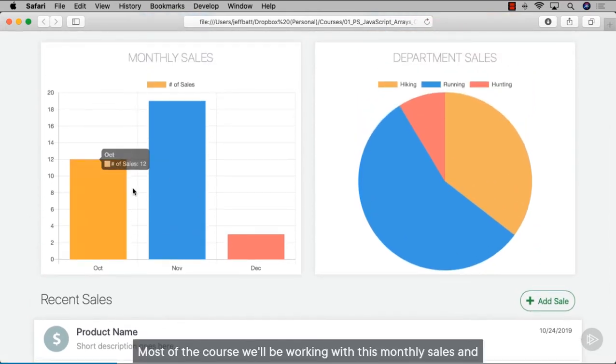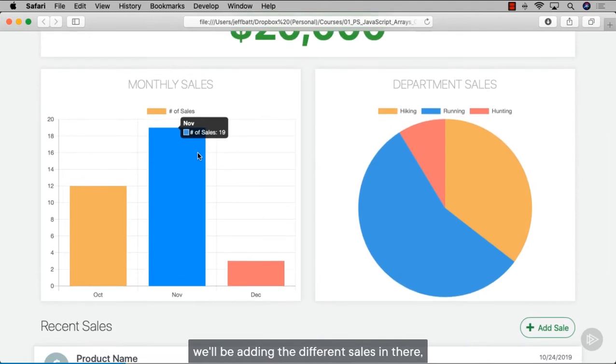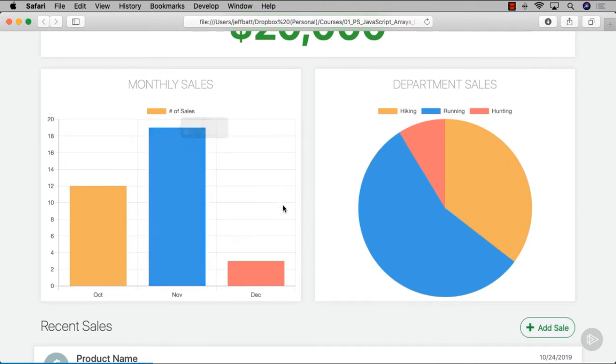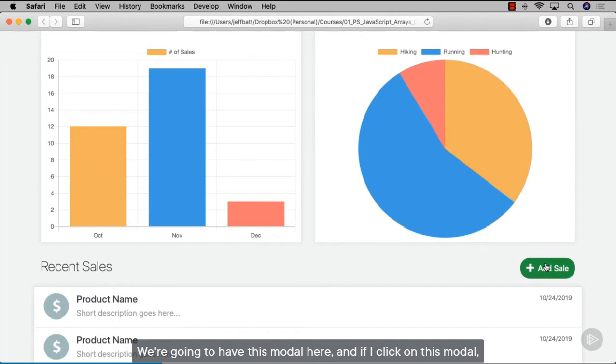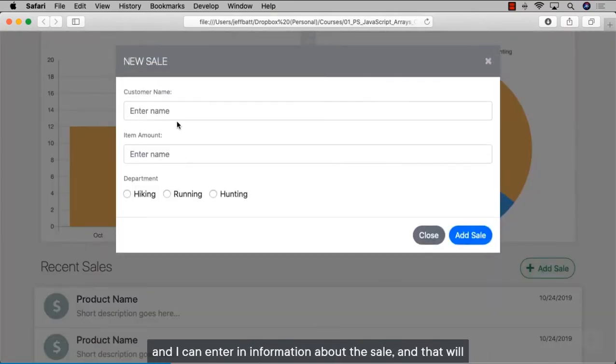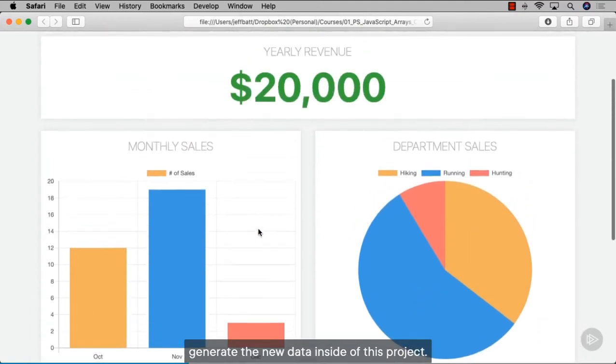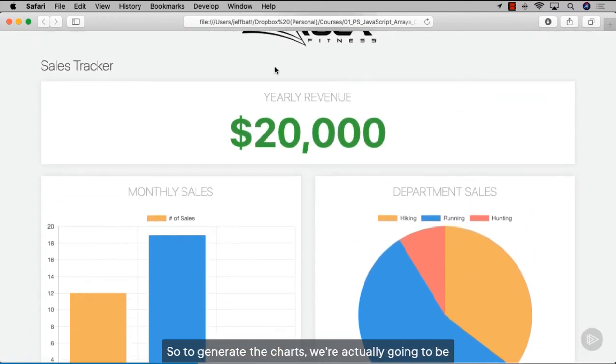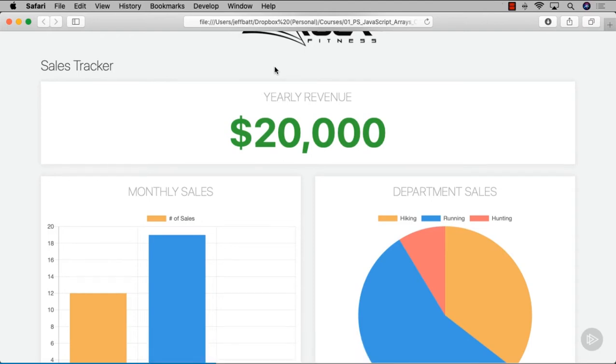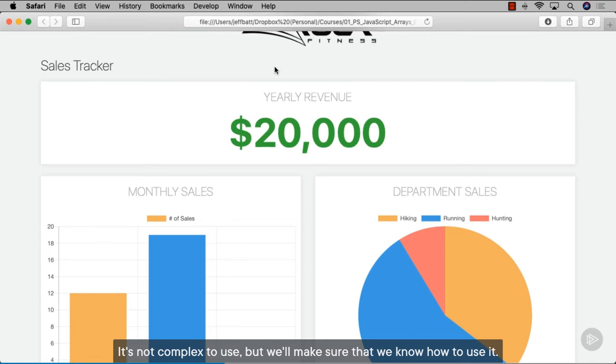Most of the course will be working with these monthly sales, and we'll be adding the different sales in there. We're going to be generating this chart and using it to graph the sales that come in. We're going to have this modal here, and if I click on this modal, I can enter information about the sale, and that will generate the new data inside of this project. To generate the charts, we're going to be reviewing a framework called Chart.js, and we're going to dive into that in the next video. It's not complex to use, but we'll make sure that we know how to use it, and then we're going to use that to display the data, and the data is going to come from our arrays.